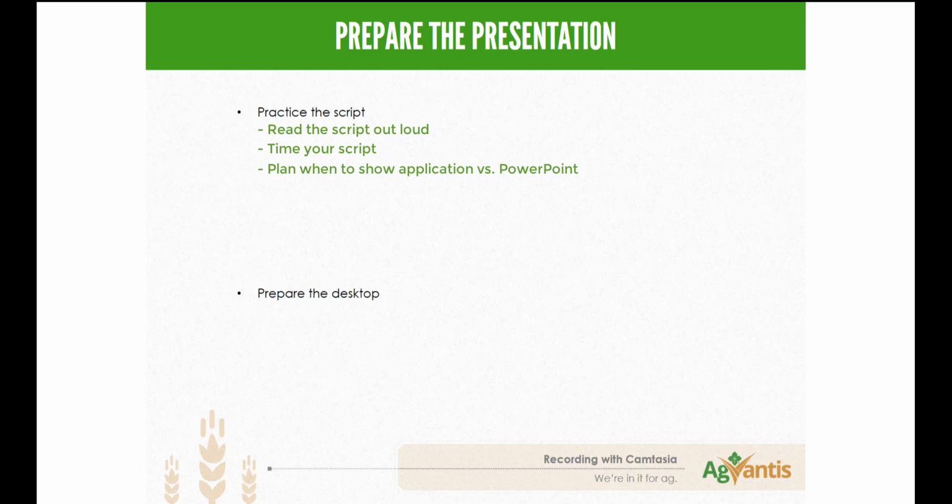During the recording, pacing is important. Talk slowly and enunciate clearly. Keep in mind your audience and speak at a rate so they can absorb and digest the information comfortably.